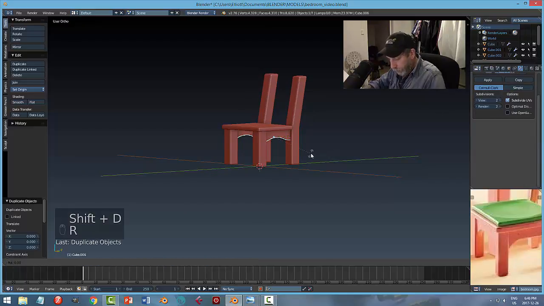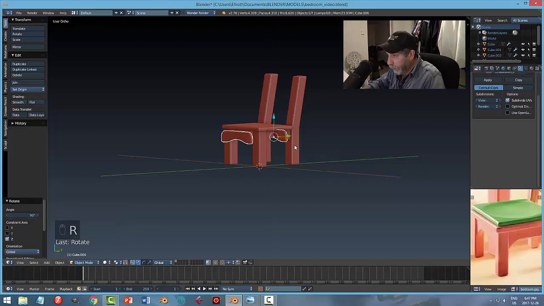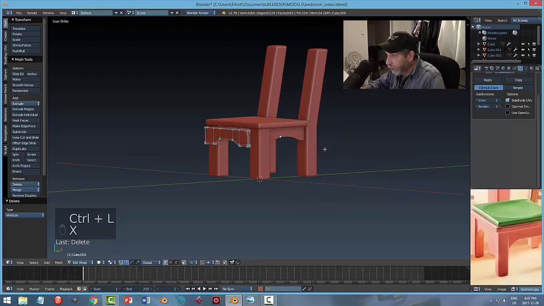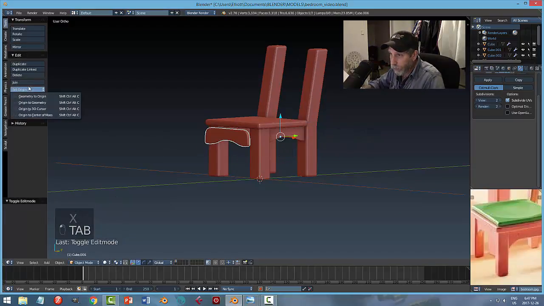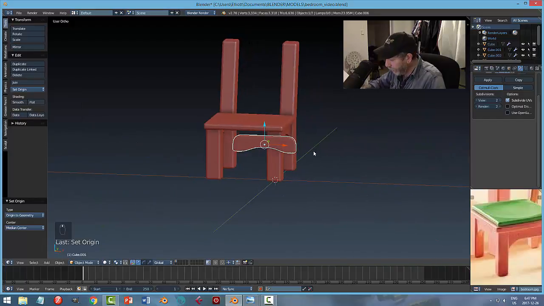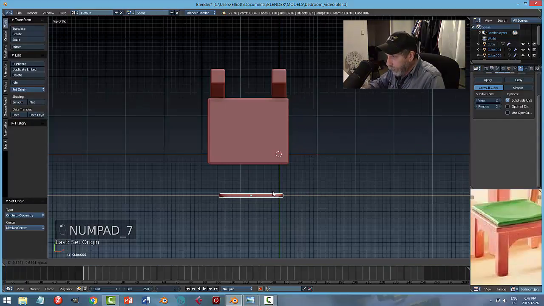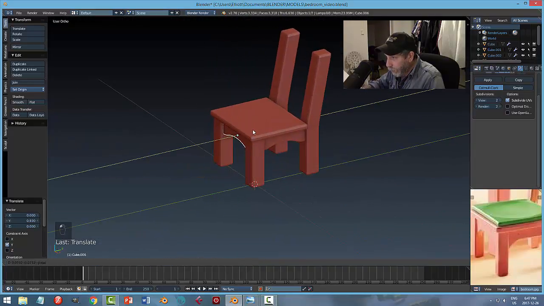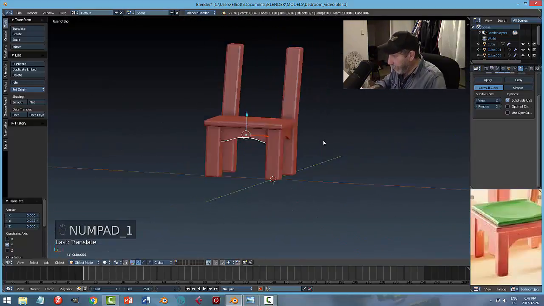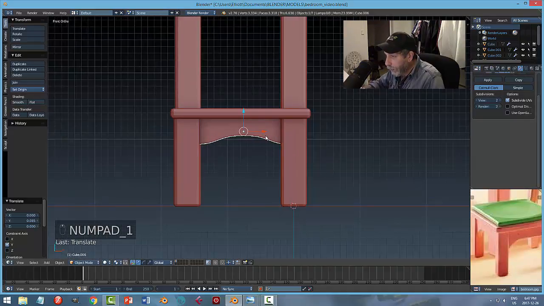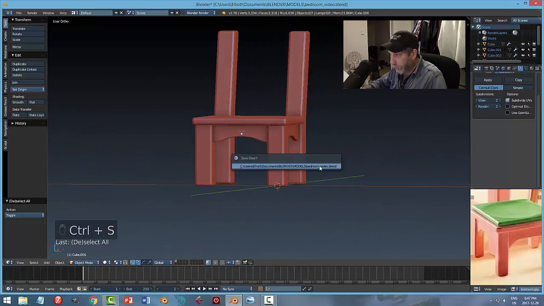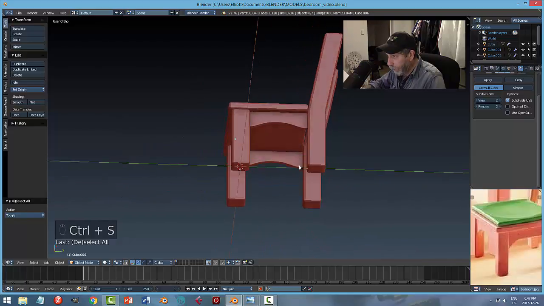Shift D, rotate Z 90, and go in here, grab a piece, Control L to select length, X, and delete the vertices. So I'll just be left with one, but I'll set the origin of geometry so it goes back to there. And we'll try to center this up. Maybe not the best way to do it, but it'll still work, so it'll get the job done. Let's set the front. Yeah, I really should have centered these up a little bit better, but that's going to be okay.